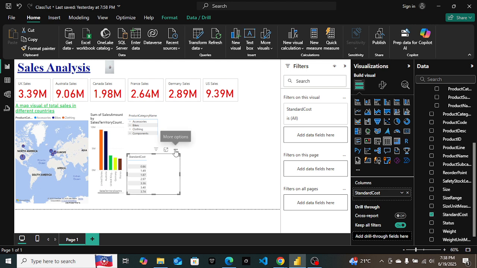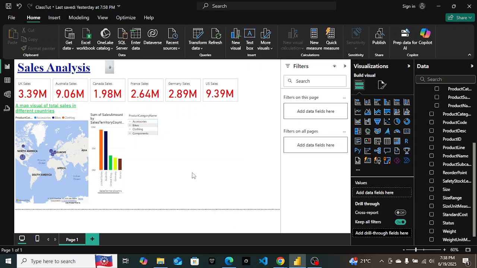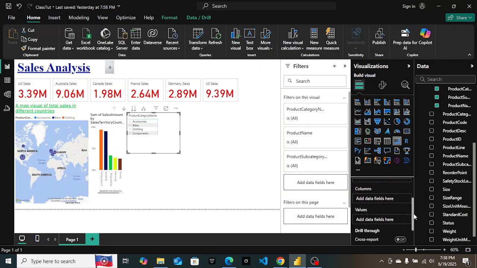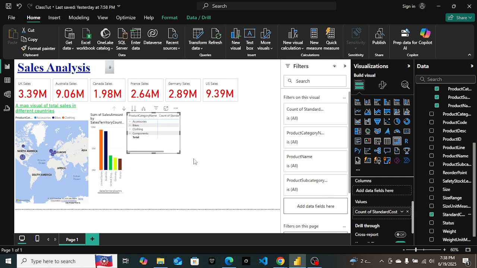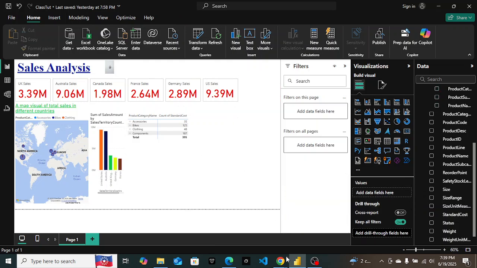Oh, sorry, I need to remove this. So you select that. Yeah, and then this one, the standard cost, place it there, and you'll see a new column appears. That's the count of standard cost. You can also expand this so that you can be able to see there as you change.